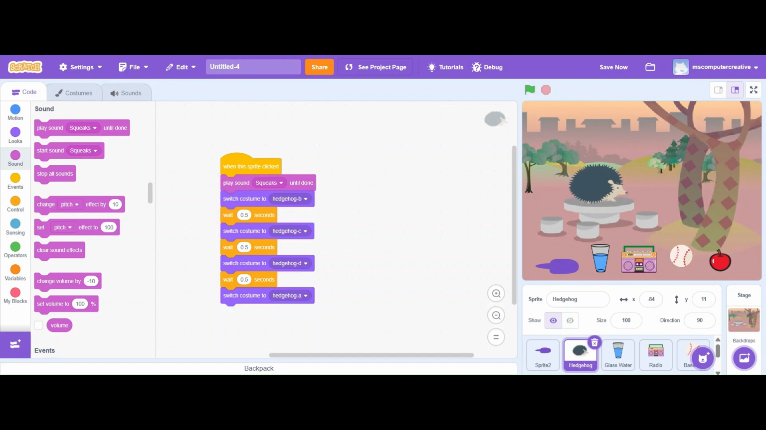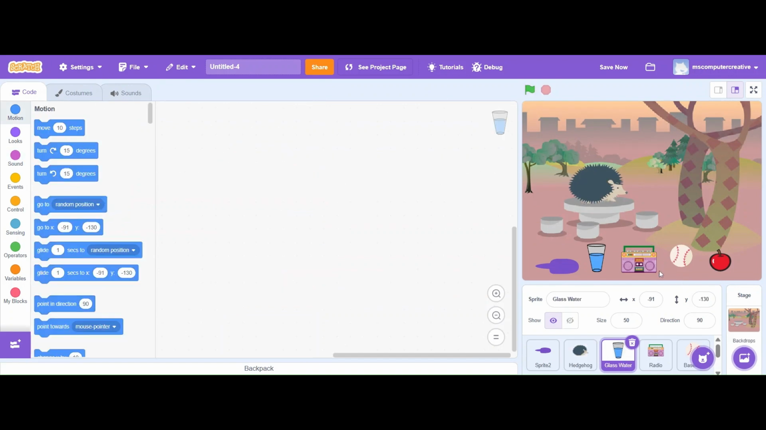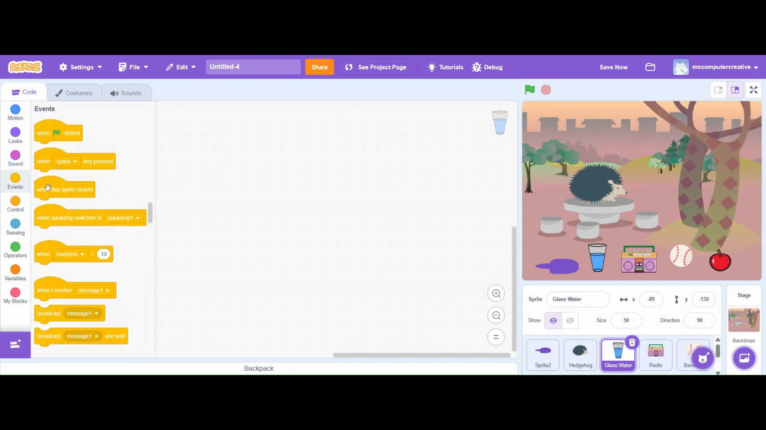Okay, that's great. And now let's move to the next functionality, which is the water. So when I click the water, I want it to go here, and then the pet will drink water. So it will be empty, and then the water will go back here, and it will be full again. So how can I do that? First, when this sprite is clicked, I wanted to move here. How can I do that?